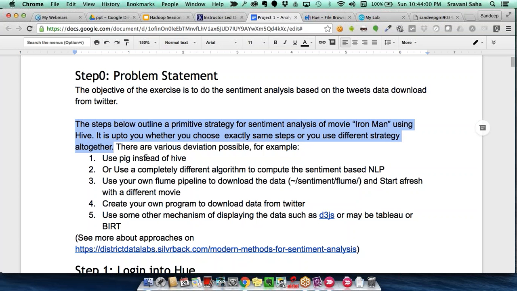Various deviations are possible. For example, you could use Pig instead of Hive. I've used Hive in this example. Or you could use a completely different algorithm to compute the sentiment based on, say, natural language processing. Or you could use your own Flume pipeline to download the data. Here we have pre-downloaded data.